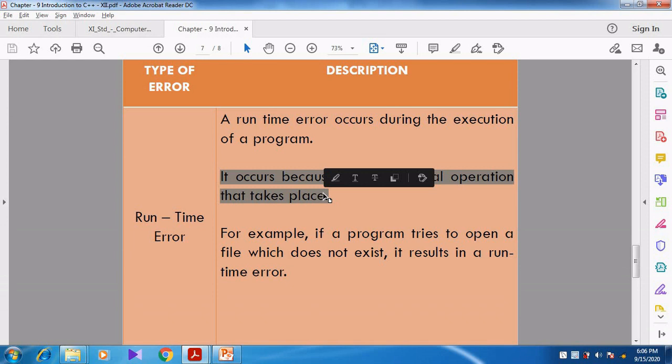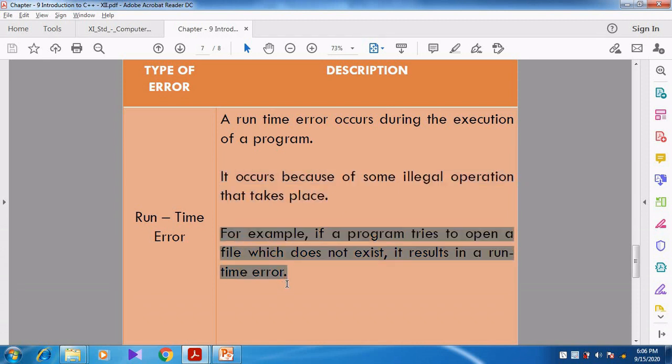For example, you are trying to open a file. If your program tries to open a file which does not exist, then it results in a runtime error. You are trying to open a file, but that particular file is not existing, it is not yet created. Such a file is not there. Then it shows an error. That is a runtime error.